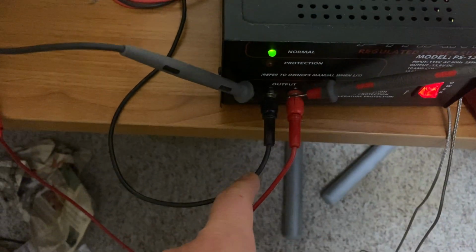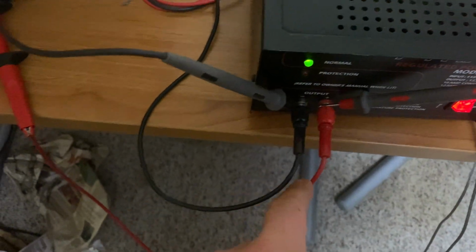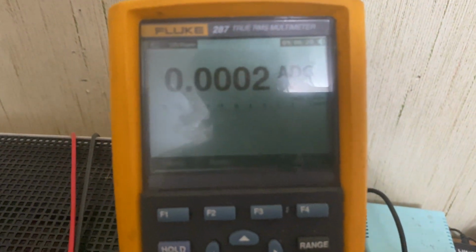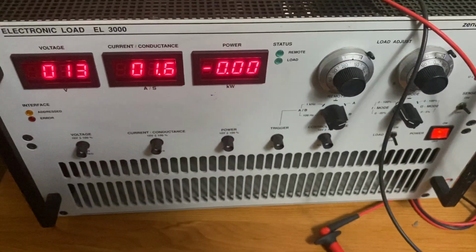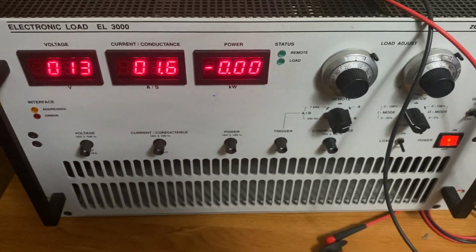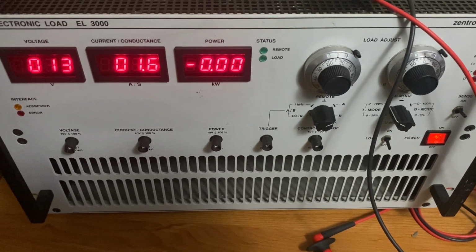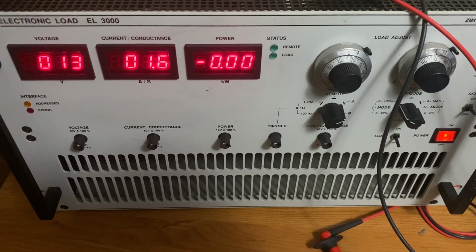The load itself is going to be feeding through these wires here on the banana jacks, which I've got running through my Fluke meter here, just so we can keep an eye on the amperage, the current draw, because my load is an old school EL3000, which is massive overkill for this, but it's what I've got and it works.